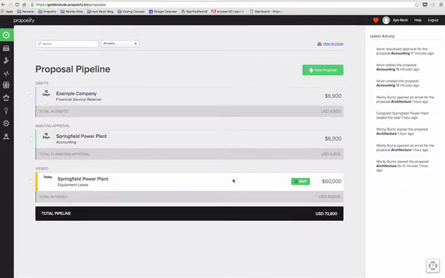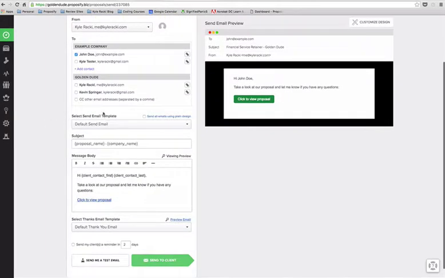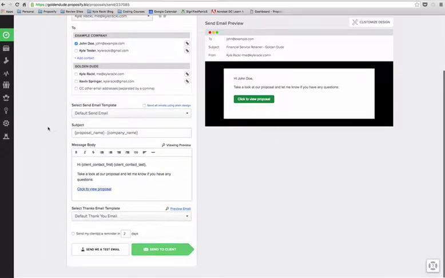I'm going to walk through how email templates work in Proposify. As you might have seen in one of the videos that walks through how to send proposals, when you visit the send page of a proposal, you'll see that it shows three main templates. One is your send email template. This is the email that you would write if you were sending a proposal to a client.